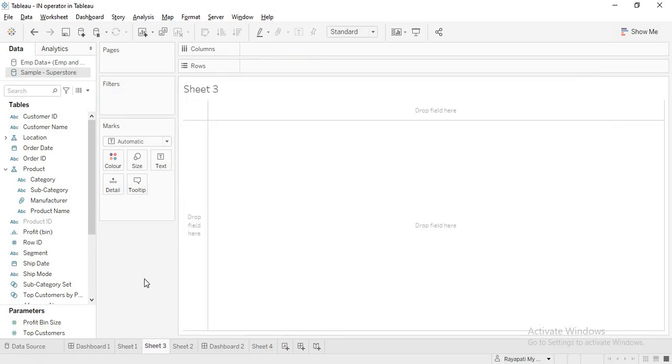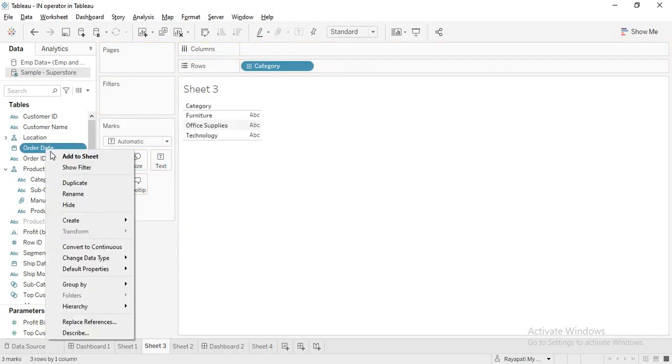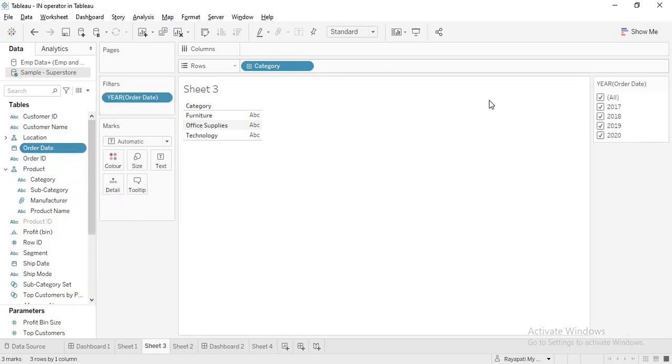Now coming to dates, what is there about dates? Now see, order date. So let me drag one more. Again I'll drag, because to add a quick filter you need at least one field, so I'm dragging category and I'm saying show filter. Now you have your years here, right?